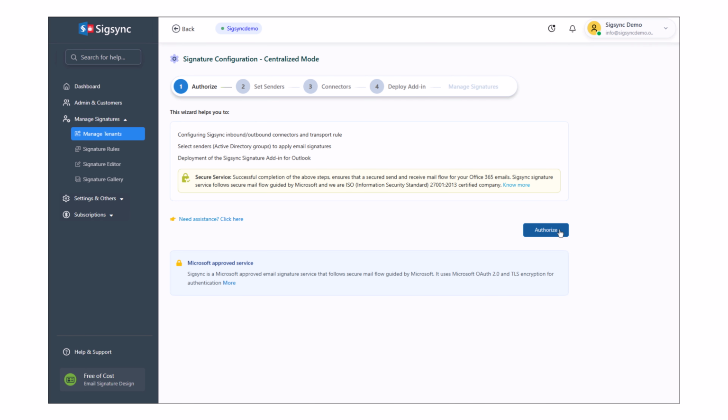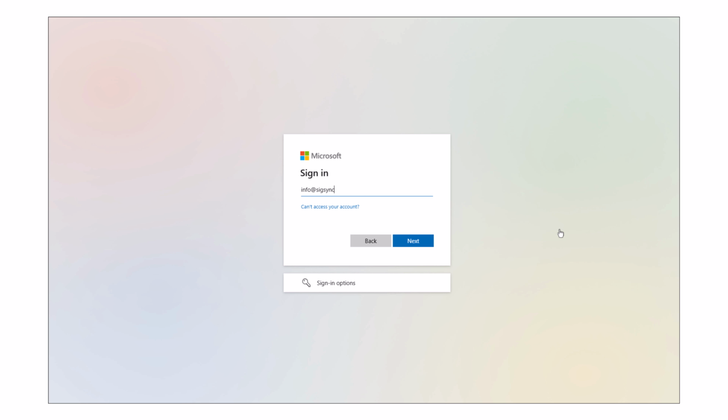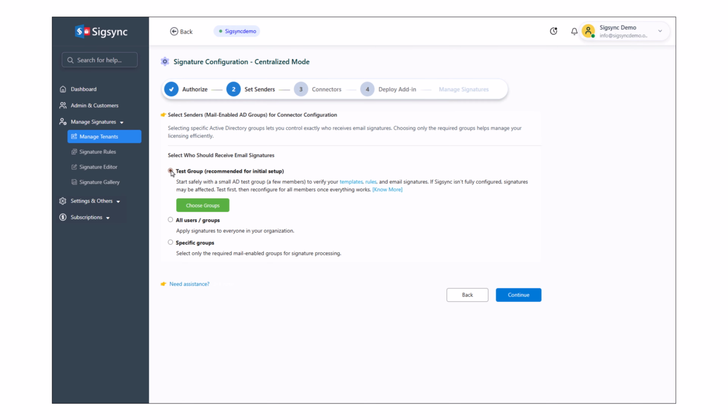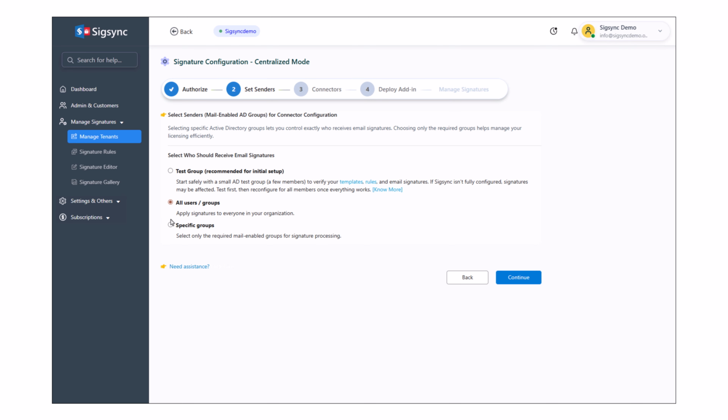Click the Authorize button to continue with signature configuration. Use your Office 365 Global Admin account for authentication. If you're configuring it for the first time, you can use a test group to try it with a few users before applying it organization-wide. Select all users groups to apply the signature to every user in your Microsoft 365 tenant.